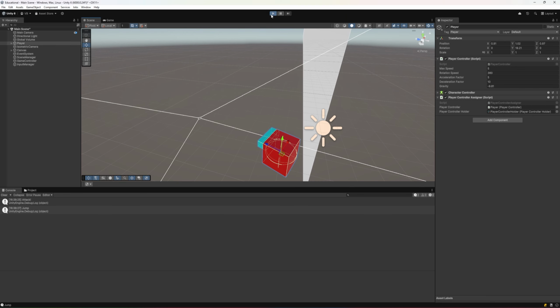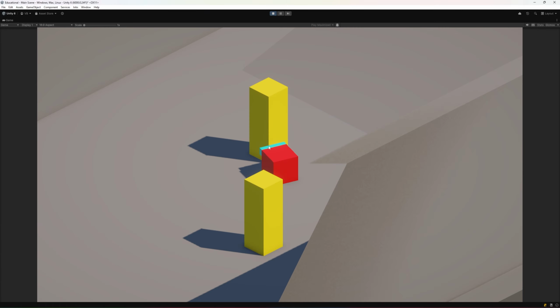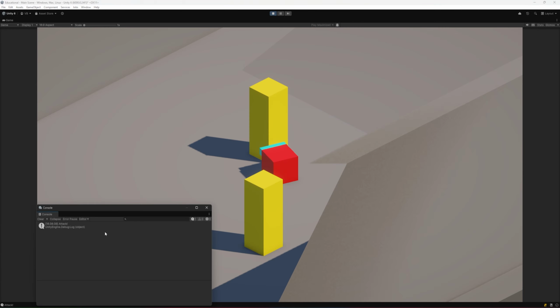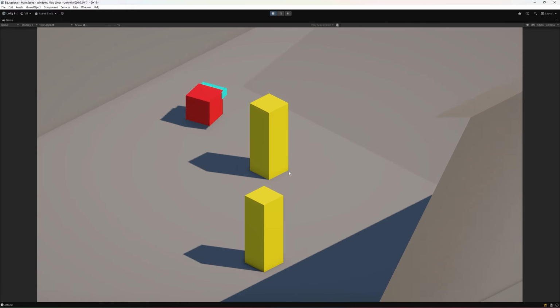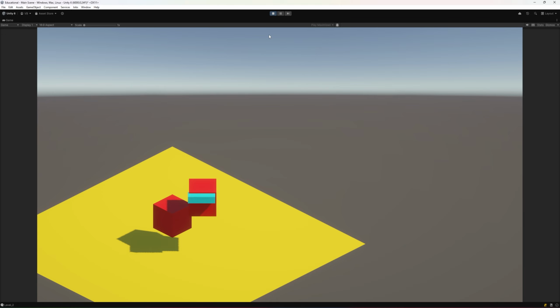Let's test it out. When I press the left button on the mouse, I can see an attack, and when I press space, I can see a jump block. And of course, I can move my player. And that's exactly what we needed.